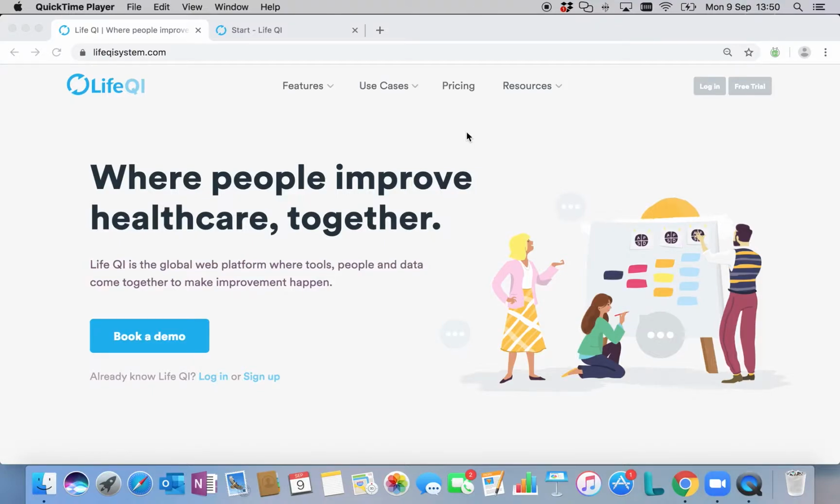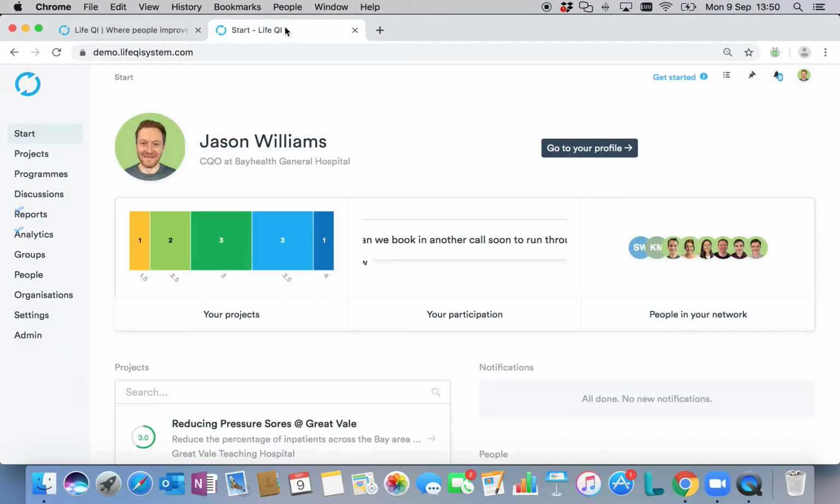LifeQI is the web platform where tools, people and data come together to make improvement happen. It saves time and accelerates improvement projects by allowing teams to collaborate around QI tools and data. It helps organizational leaders to achieve and sustain improvement across the entire organization through accurate and real-time visibility of improvement work. So let's take a look.